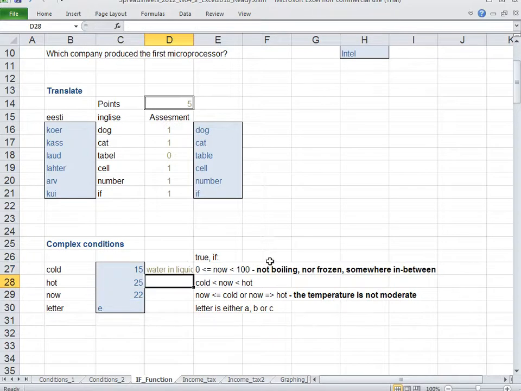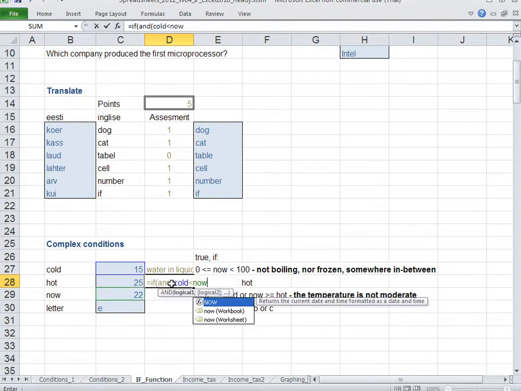The second condition checks whether the temperature now, which in this page is 22, is between hot and cold. That's right, equals if parentheses begin. And we want to use the function AND again, because the complex comparison has to be broken down into two. We write AND parentheses begin. And we write cold is smaller than now. So now is over cold. And then semicolon, now is smaller than hot.